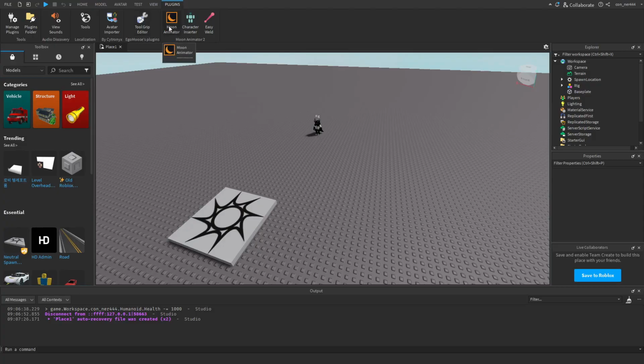Moon animator, which is literally the best animator out there that you can get. If you want to make an animation, use Moon animator like a good advanced animator. I mean, good advanced animation. The Moon also comes with a character inserter and an easy weld.